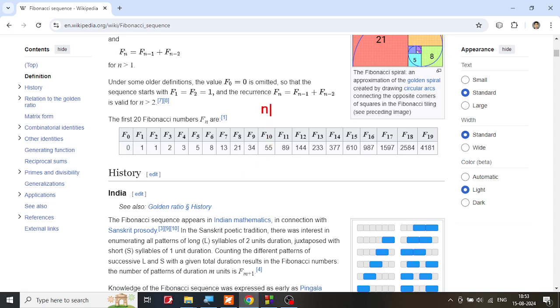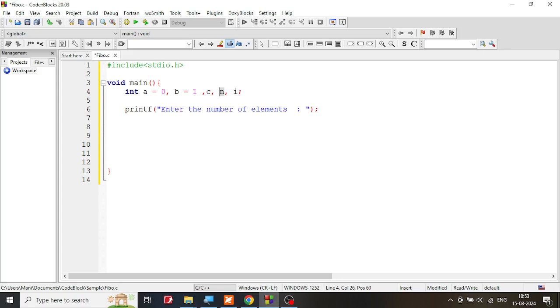If somebody says the value of n is 8, then you need to calculate the first 8 elements of the Fibonacci series. So it depends on what the value of n is. We are going to ask the user what the value of n is, and based on that, we are going to compute the number of elements. So let's go with the scanf.